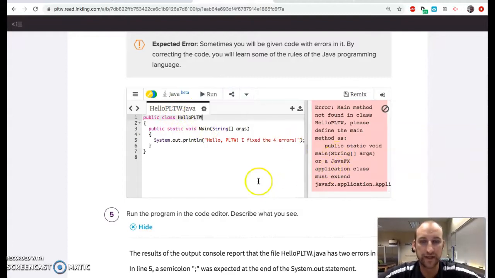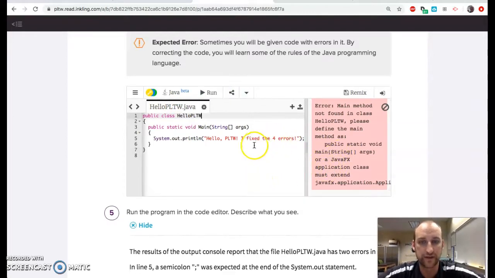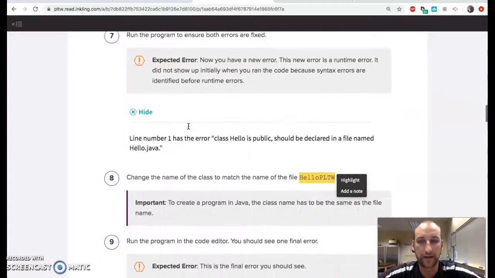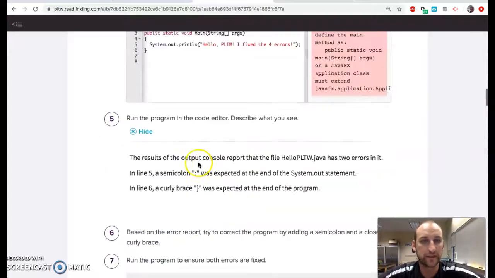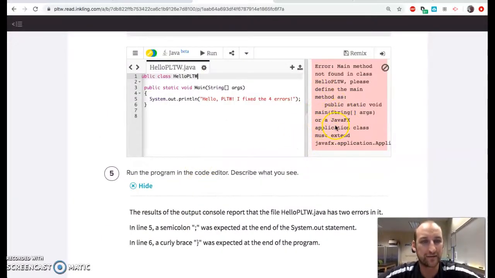Now a different error came up because it says there's 4 errors. I could have solved that 2 ways. One, I changed this to hello pltw, or you could have gone and changed the file name to just hello. But as long as these match, minus the .java, then you're A-okay. See how reading is kind of cool because it had an error with a class name.